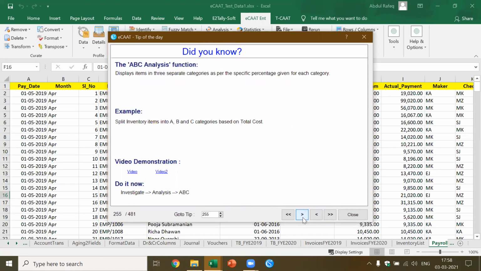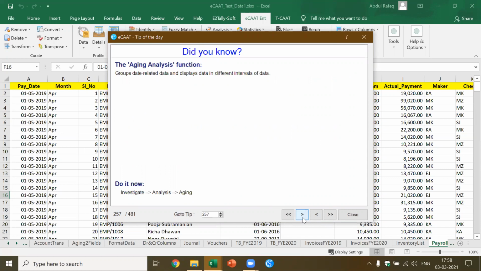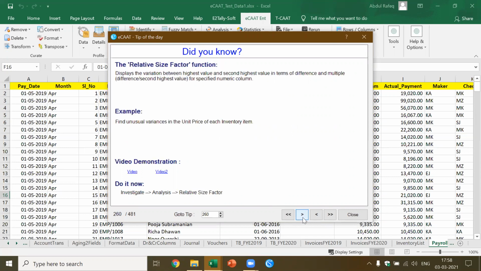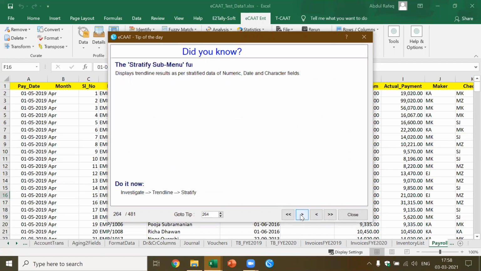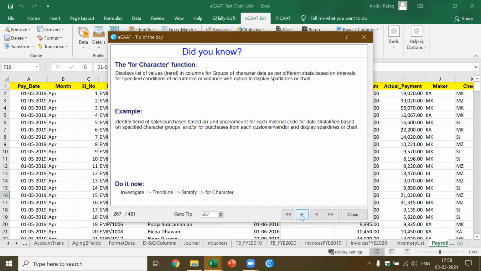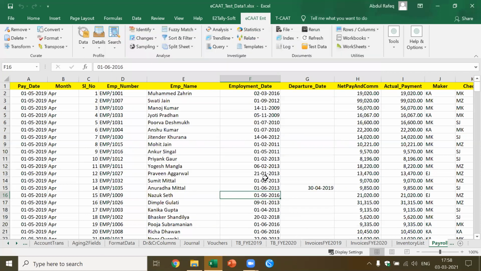We're planning to record the videos and make them available to you in the near future. Each of the functions, as you see here, tells you with a practical example what the function is, where it is available, and how you can perform it. This is what is called Tip of the Day. And you can go to any specific function based on what you want.